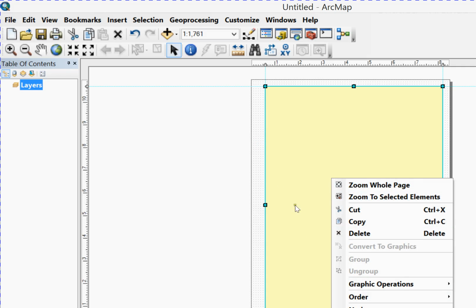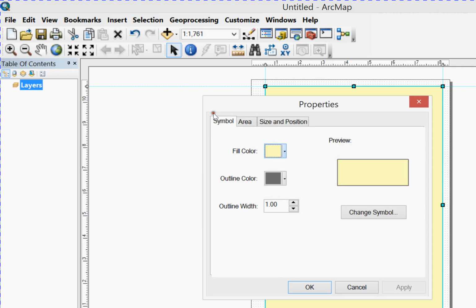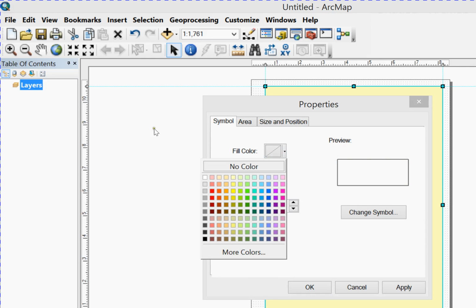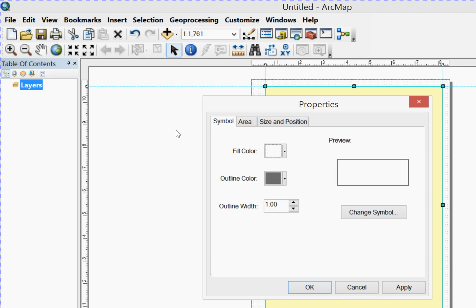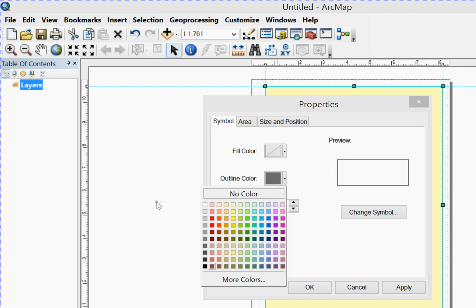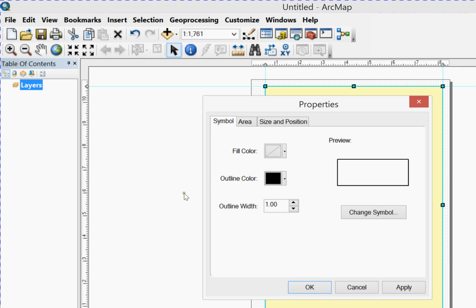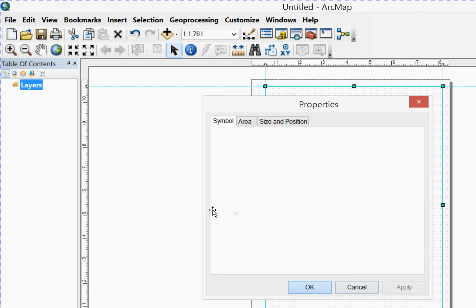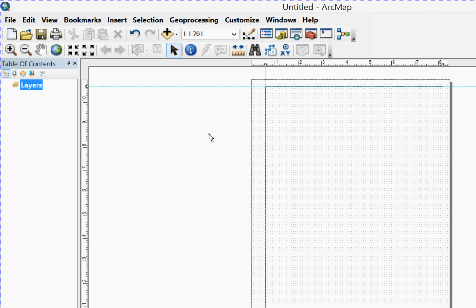I'm going to right click and go to properties. I'm going to change the fill color to no color, and my outline is going to come down here and just be black. I want that width to be 1.5. I'm going to apply and click OK. What I've basically done is created a border for my first part of my project.